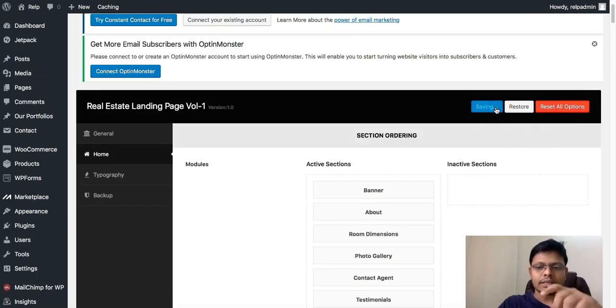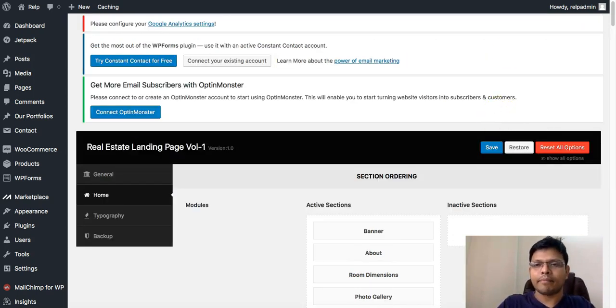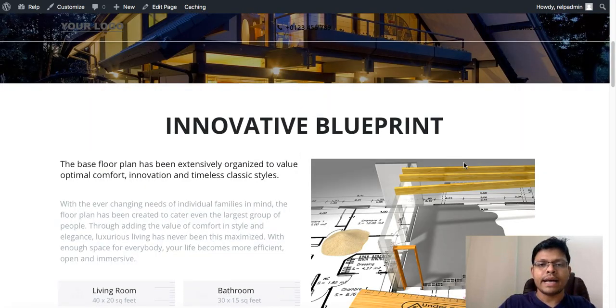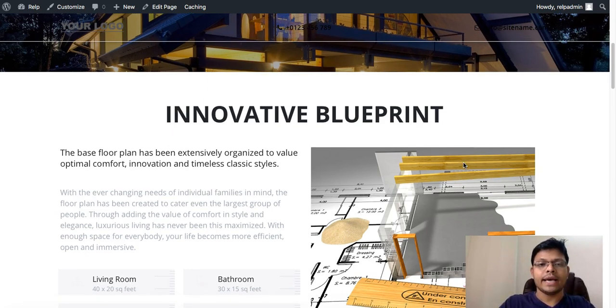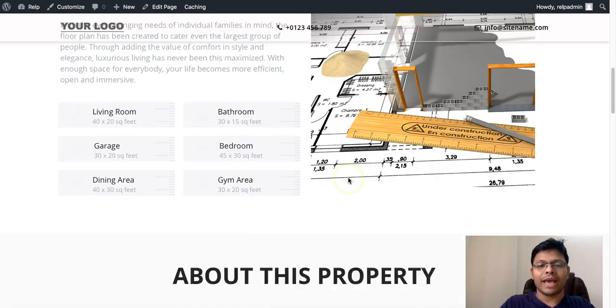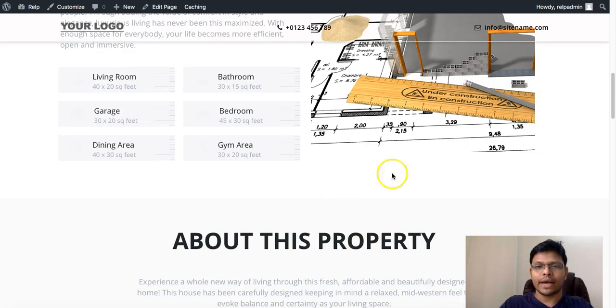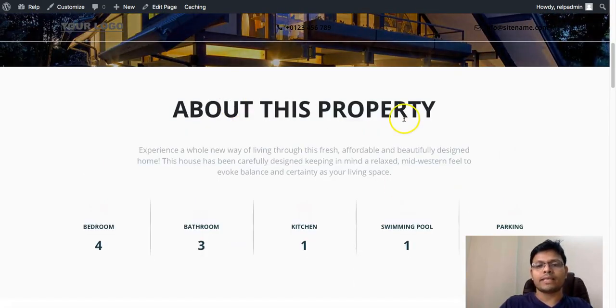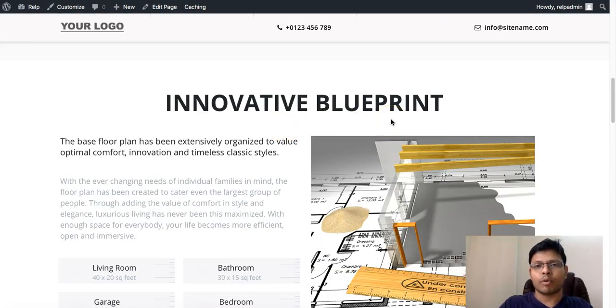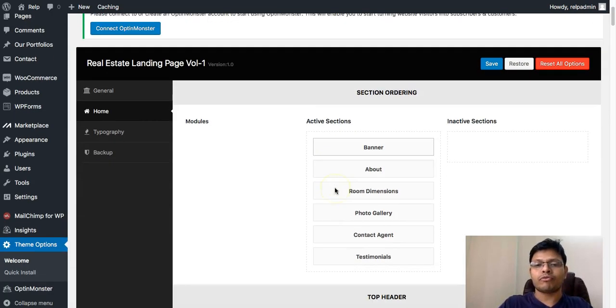Okay, so once this saving is completed, we'll head over to the URL where we were, and we'll see if it is actually being implemented the way I told you it should. Now in this innovative blueprint, this is what we had earlier, and about this property was below that. Let me just refresh it. We expect it to flip because that's what we have done. All right, so as you can see now, about this property is on the top and innovative blueprint is at the bottom. So this should make you realize the power of the drag and drop feature that we have in here.